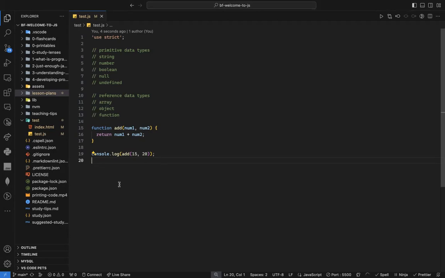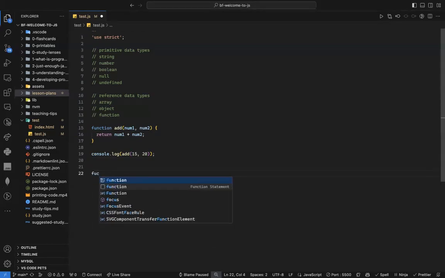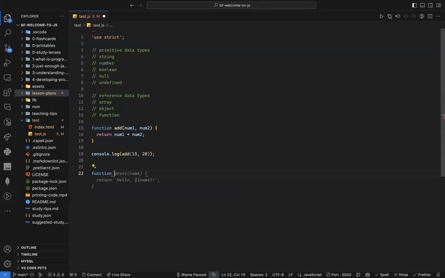What if I want, for example, a simple function which will log to the console hello and the name I want. So let's create this function. I can just say function. Remember, the name of the function must always be a verb. So it must start with a verb. Why? Because functions are actions. They're doing something. The names of variables are nouns. They start with nouns, for example, number, stuff like that. But the name of the function must always start with a verb.